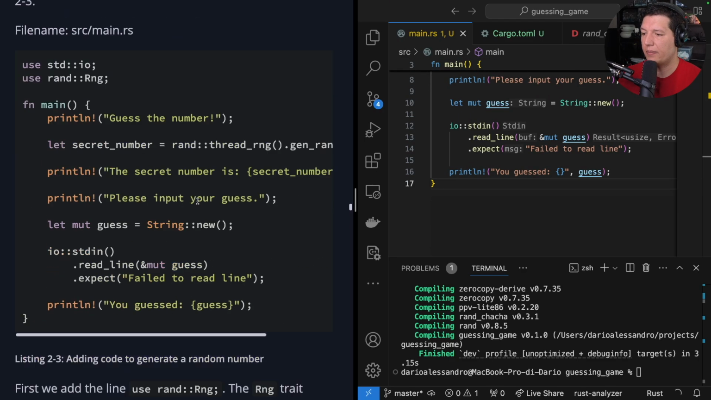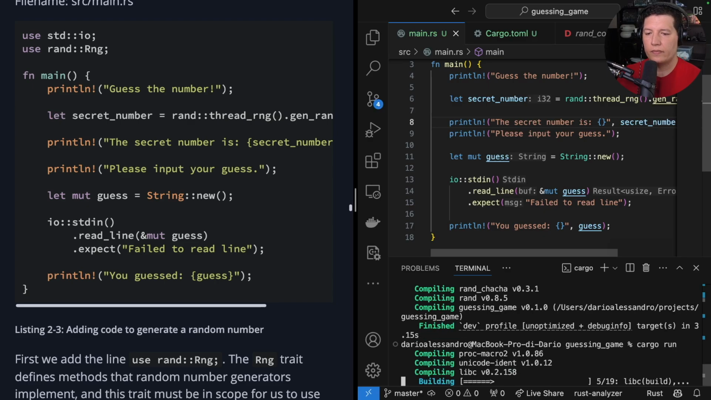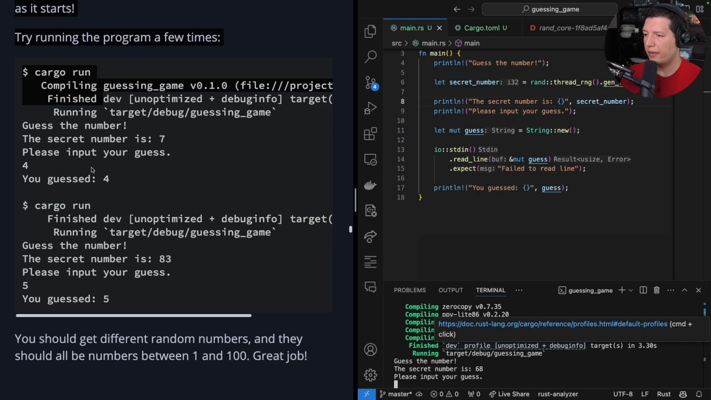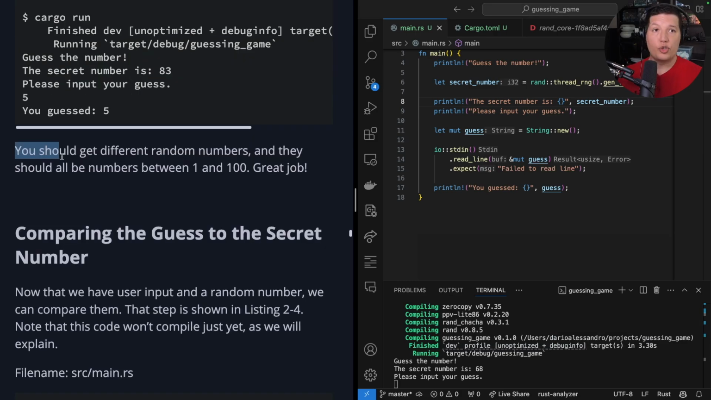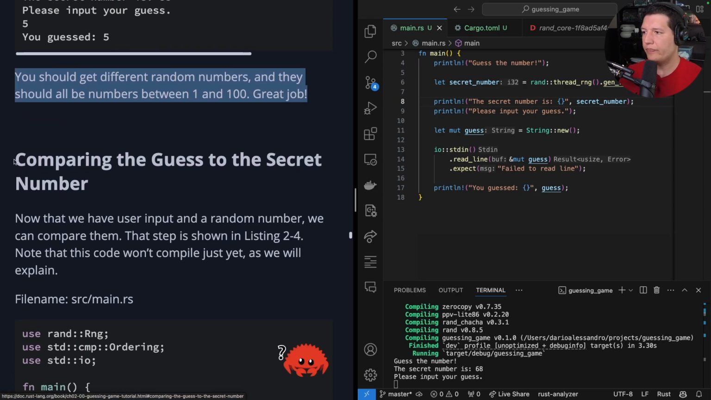Oh, I think I missed that part. I'll just add it here. Then what? Cargo run. All right. Try running the program a few times. You should get different random numbers, and they should all be numbers between 1 and 100. Great job.